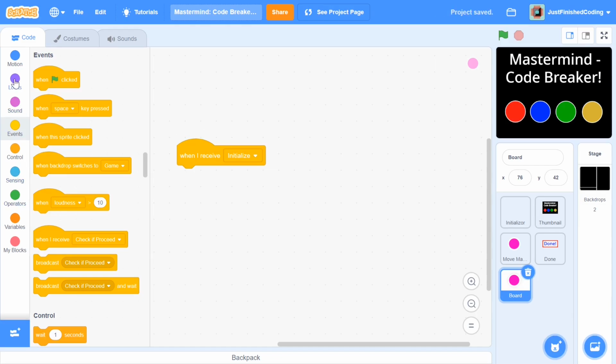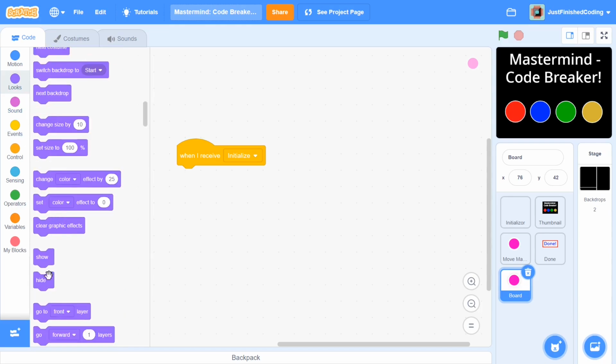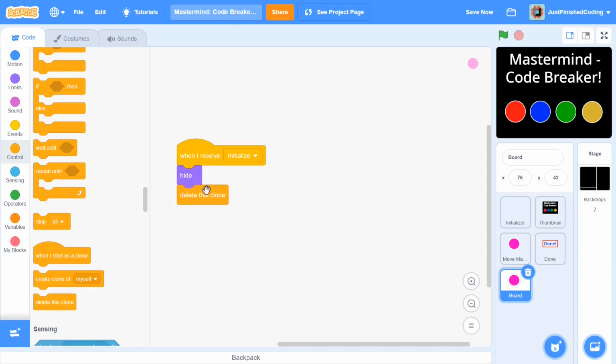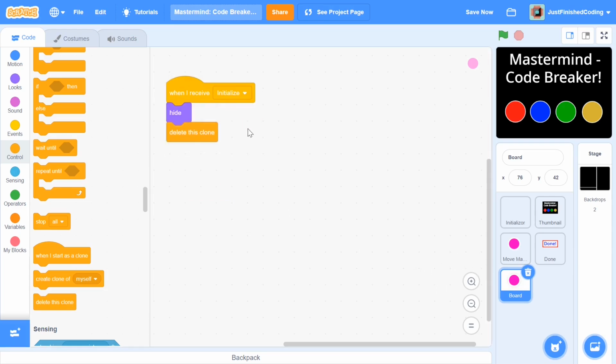So when we receive initialize, we'll first hide, and then we'll also delete all clones. Since this is an event, it's going to apply to every single clone. So all of the clones are going to hide first and then delete themselves, except the sprite itself, which will be responsible for forming the clones. Alright, so once we receive initialize, we'll do this.